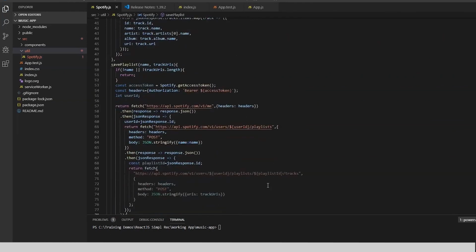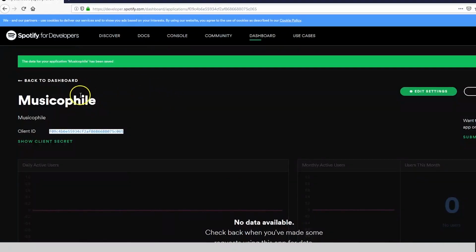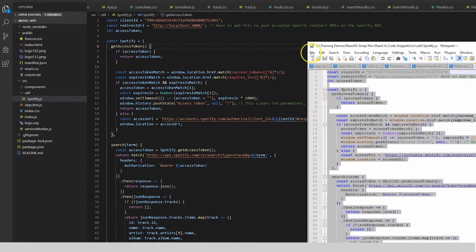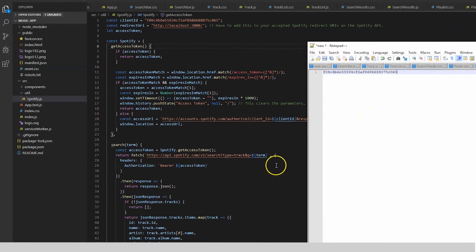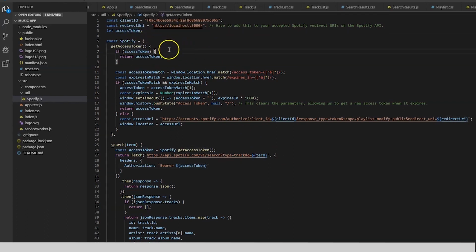So let's move on now to the next step. Here is the client ID that we'll have to exactly match. So I'll copy this client ID and provide it here. That's the client ID that we actually need, and we could also store it out here. That's the client ID, and that's the redirect URL that we've also defined there. And we just create an access token. If the access token is true, we return access token.